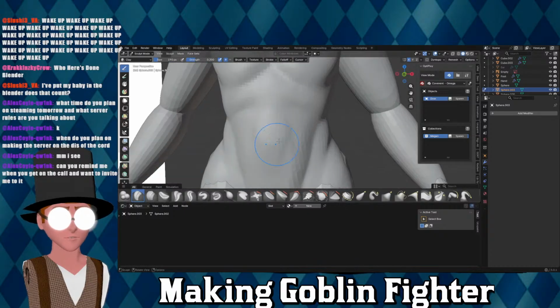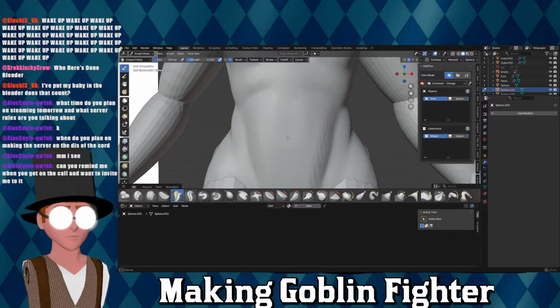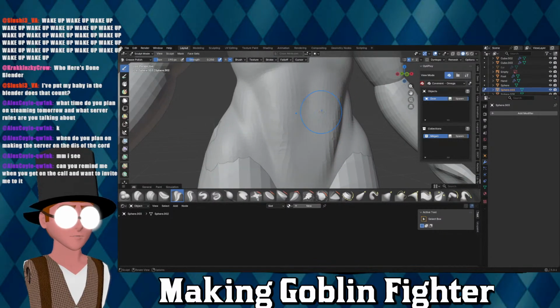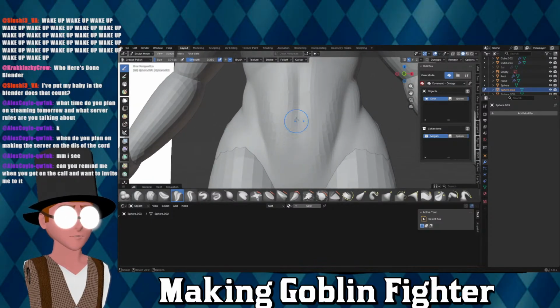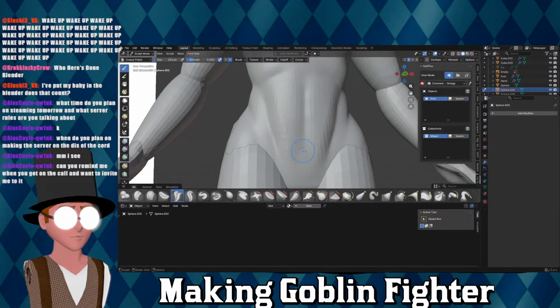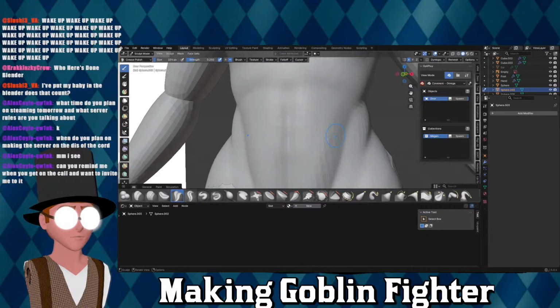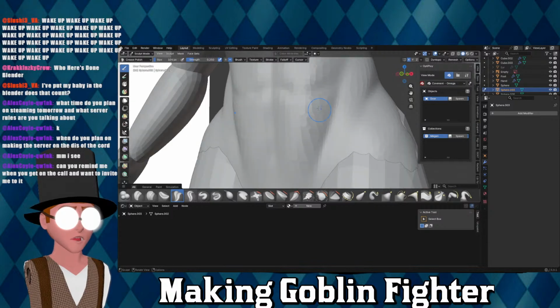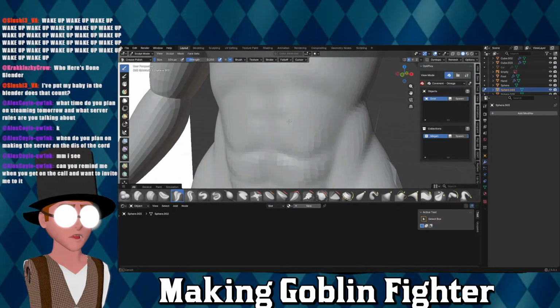So then, once we have this, we're going to drop down like this. There we are. We're going to make it a little bit more sharp. Since this character is a little bit stronger, we're going to actually have some ab muscles here. Nothing too crazy.